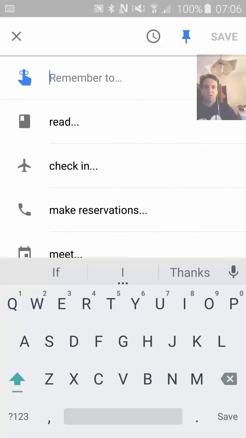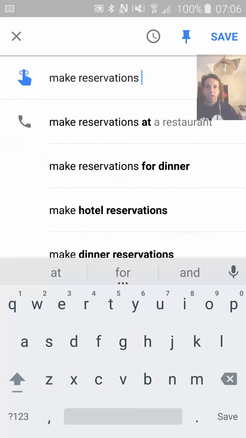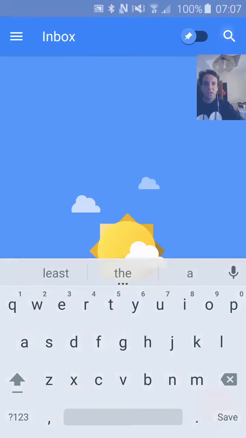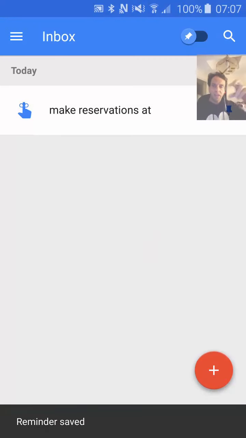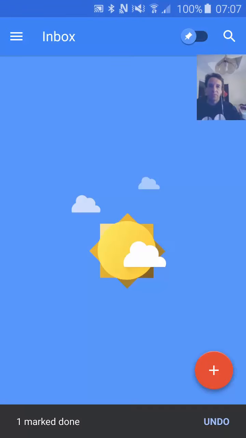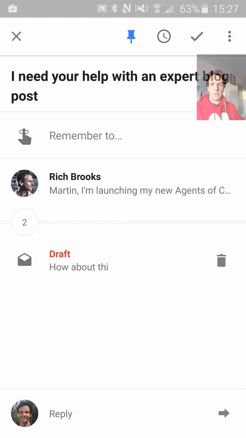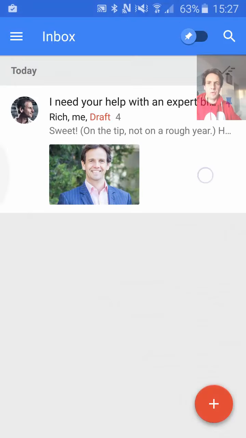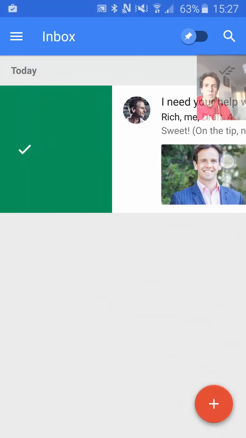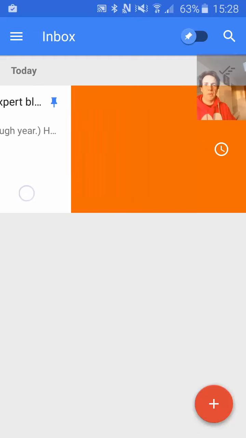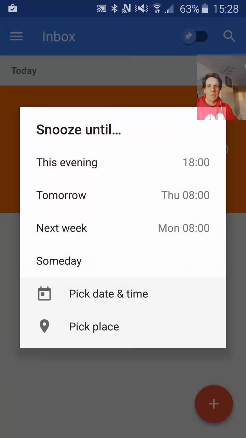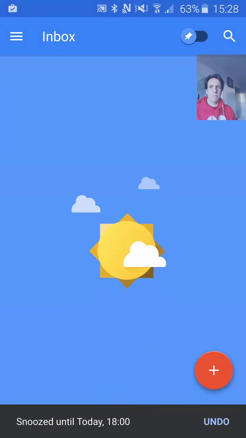Let me just check one of those. So I'll click on make reservations at a restaurant. I save that, and notice that it stays in the inbox then, and it's pinned there. If I click into it, I could just tick and it disappears. One of the neat things with Inbox is that not only can you click into the message, but you can also sweep to the right, and that will mark it as done. Or if you sweep it to the left, that will snooze it. A bit like that, and you can choose a particular time, and then you're back to your Inbox 0.